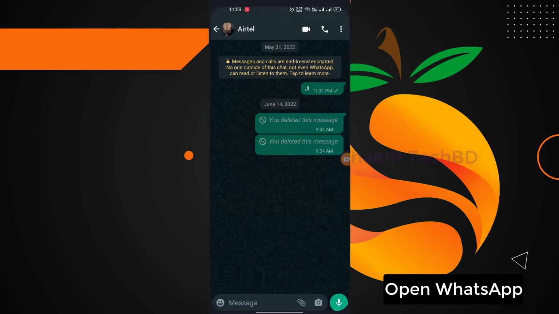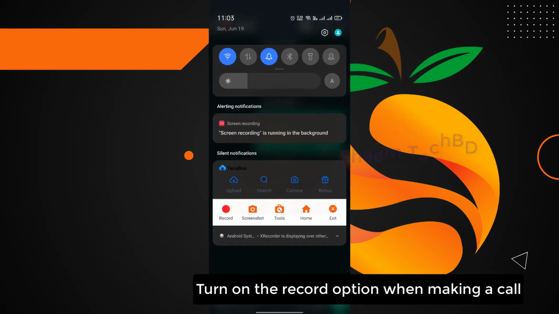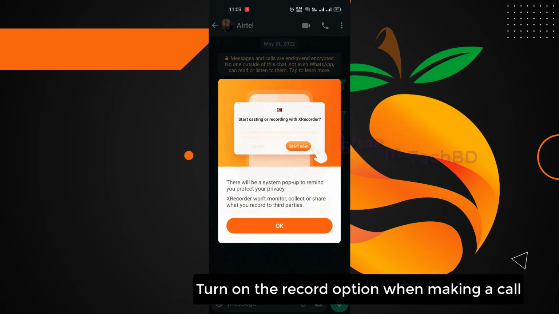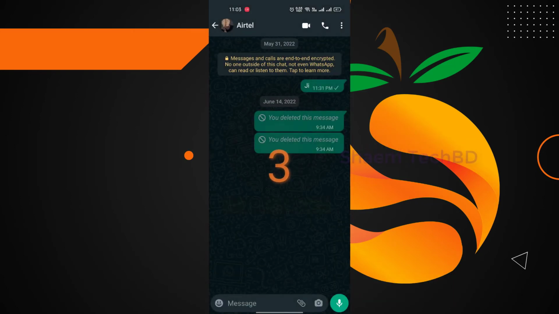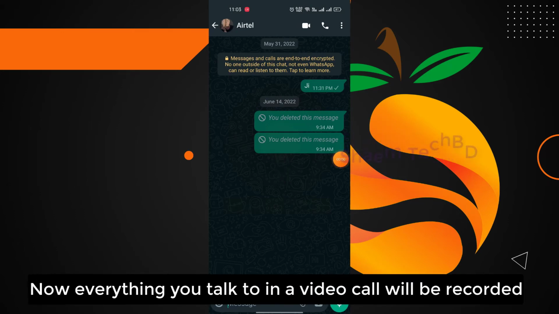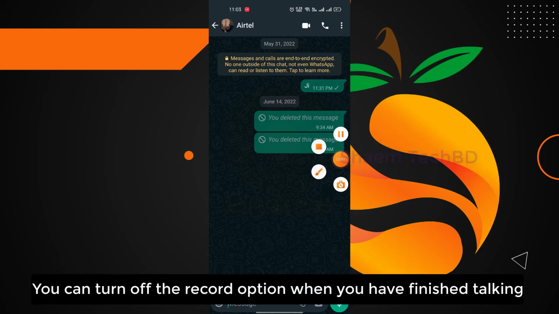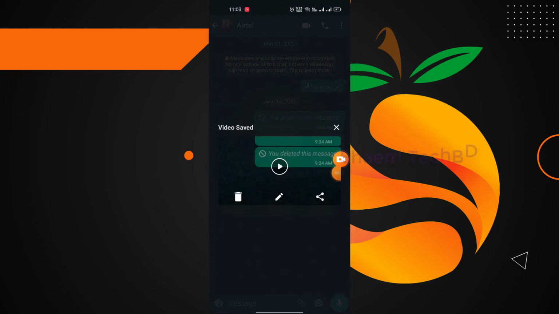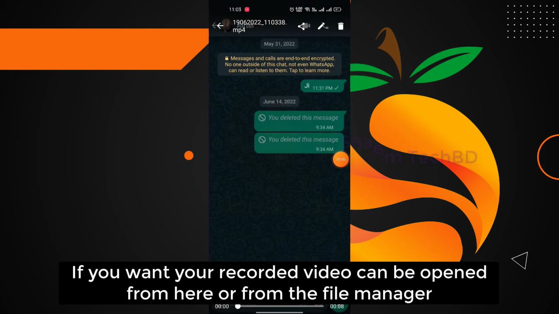Open WhatsApp. Turn on the record option while making a call. Now everything you talk to in the video call will be recorded. You can turn off the record option when you have finished talking. If you want, your recorded video can be opened from here or from the file manager.